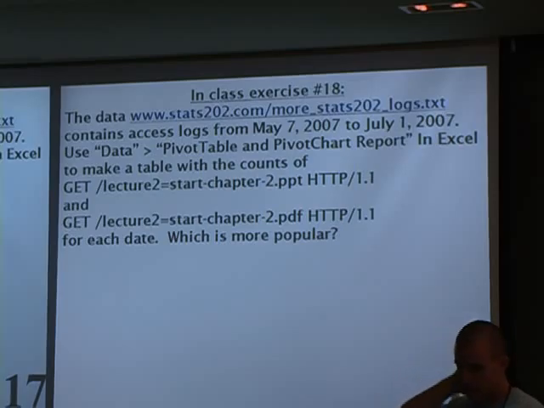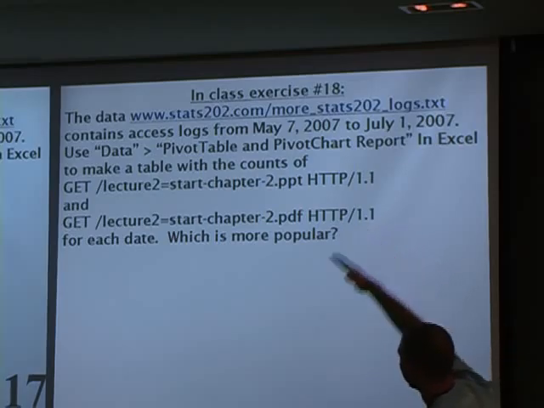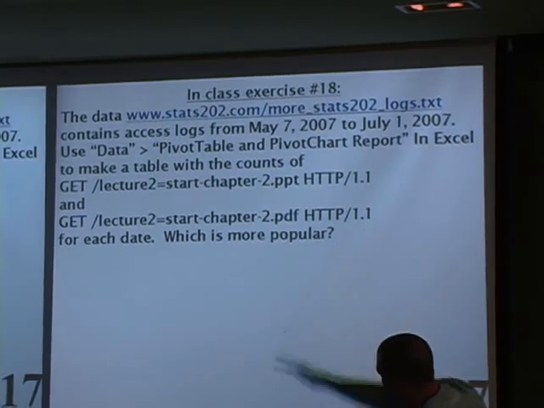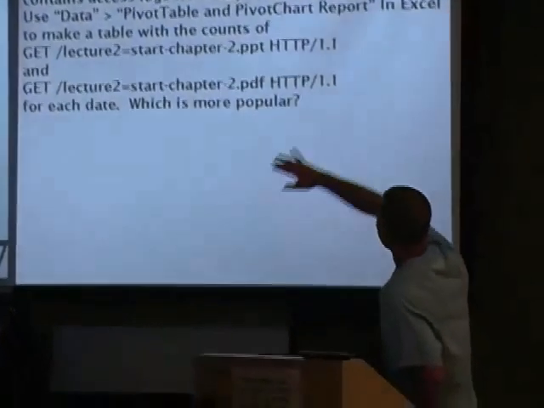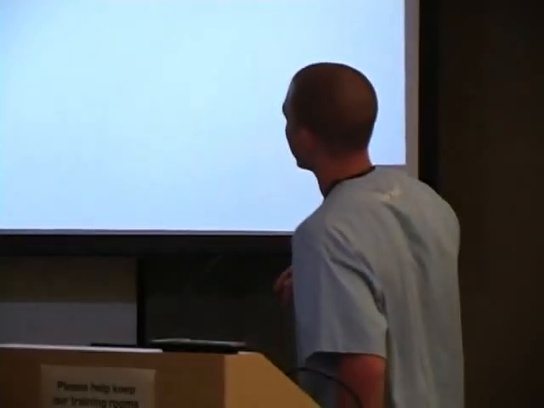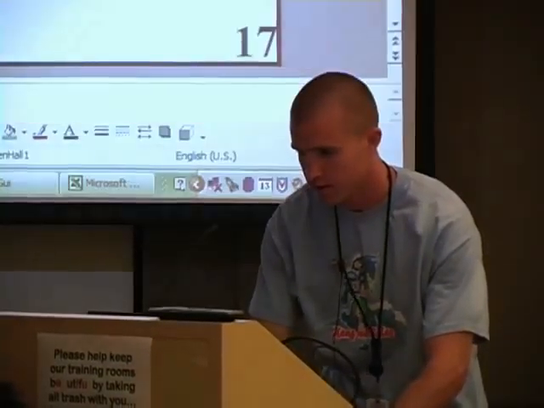So suppose I want to make a table. Basically, I want the rows of the table to be the date, and for the columns I'd have one column for the PowerPoint and one column for the PDF, and just give a count. So this is something that you can do with the pivot table in Excel.